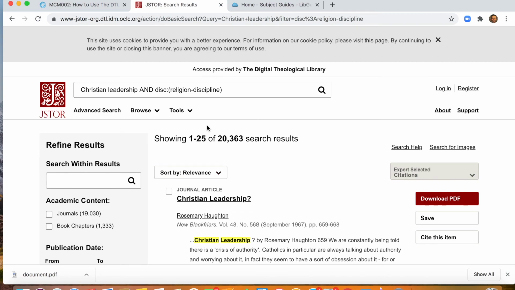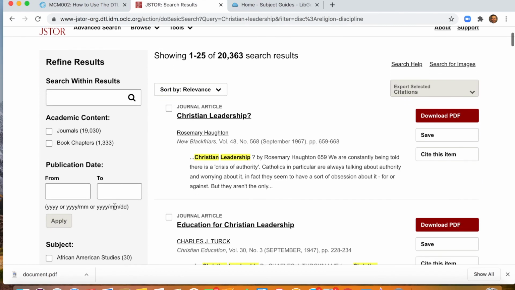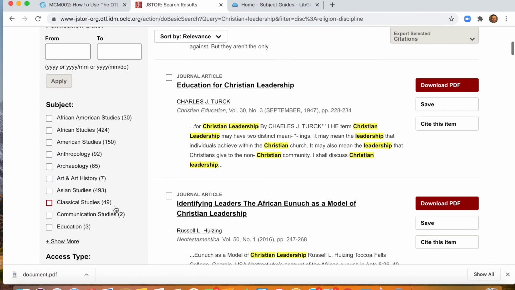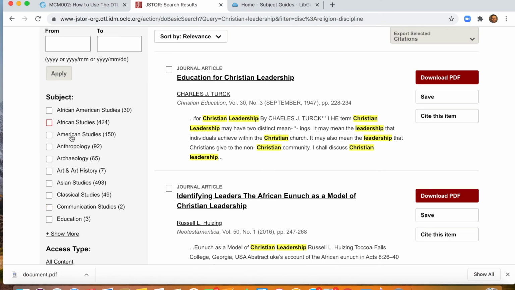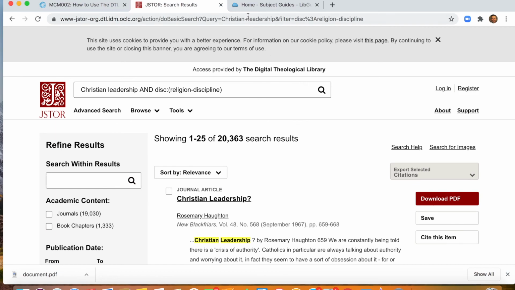On this page, I'll have 125 out of 20,000. So you can be more specific as to what you want in that. So here it tells you the subject as to where they're coming from. So that's really helpful.